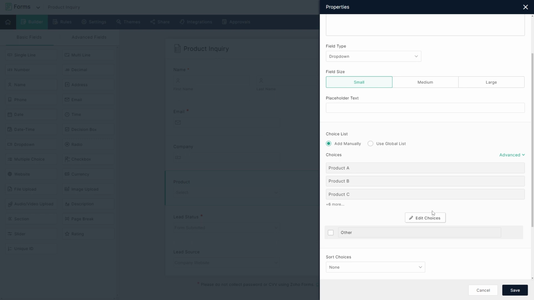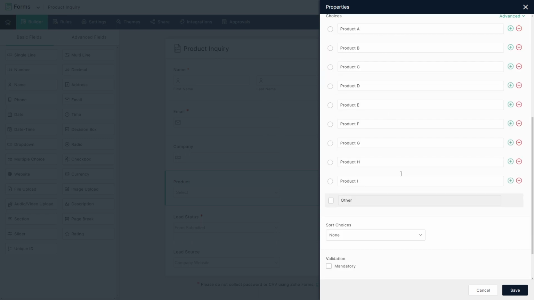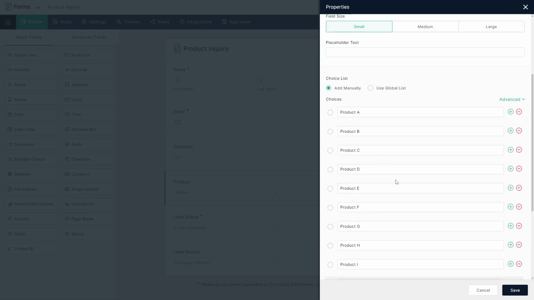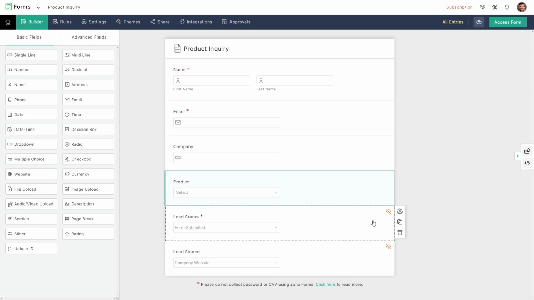So you see, this is my product dropdown in my builder here. I have all the choices, product A through I here. Now, before you show this long list of products, you want to first narrow it down by which product category the lead is interested in. That way this long list of products won't be quite as long.